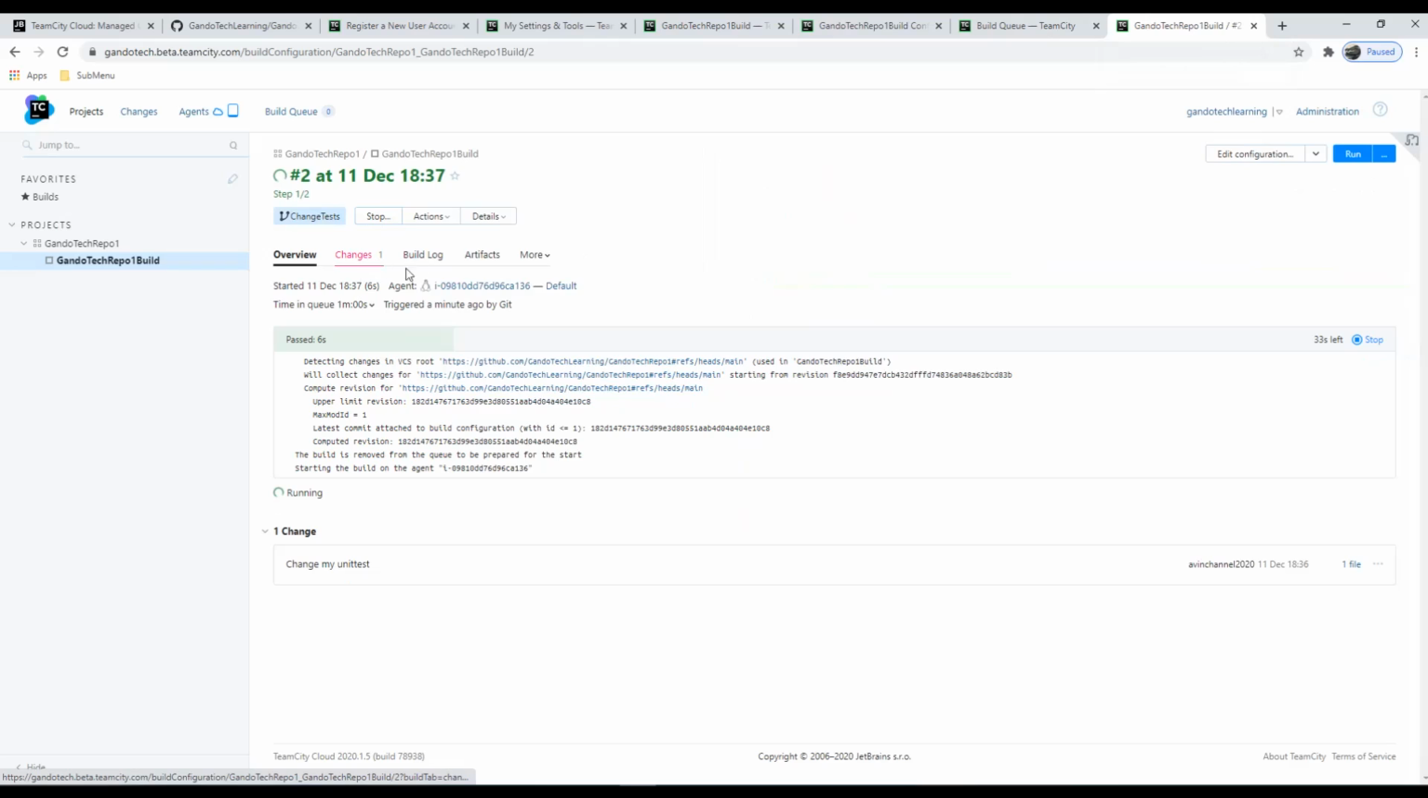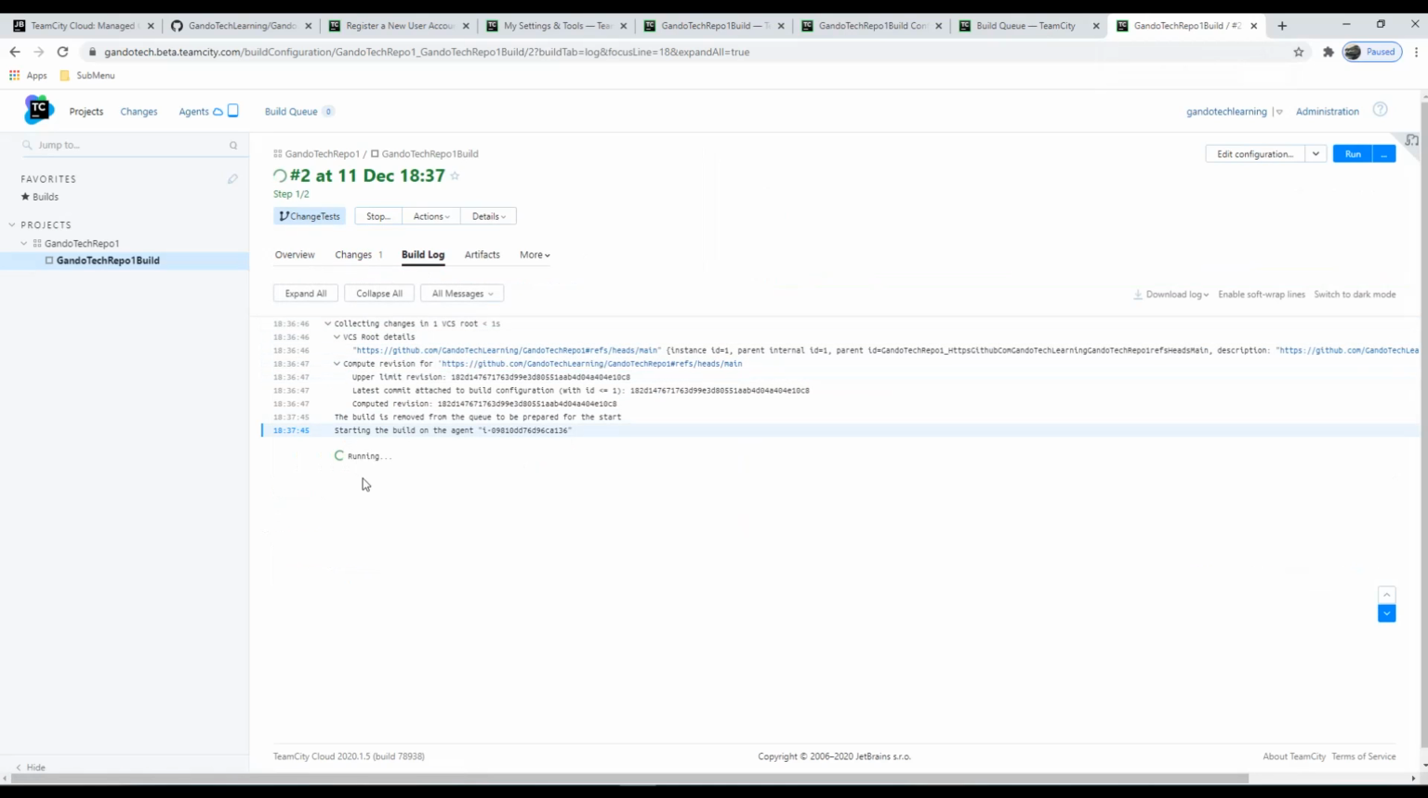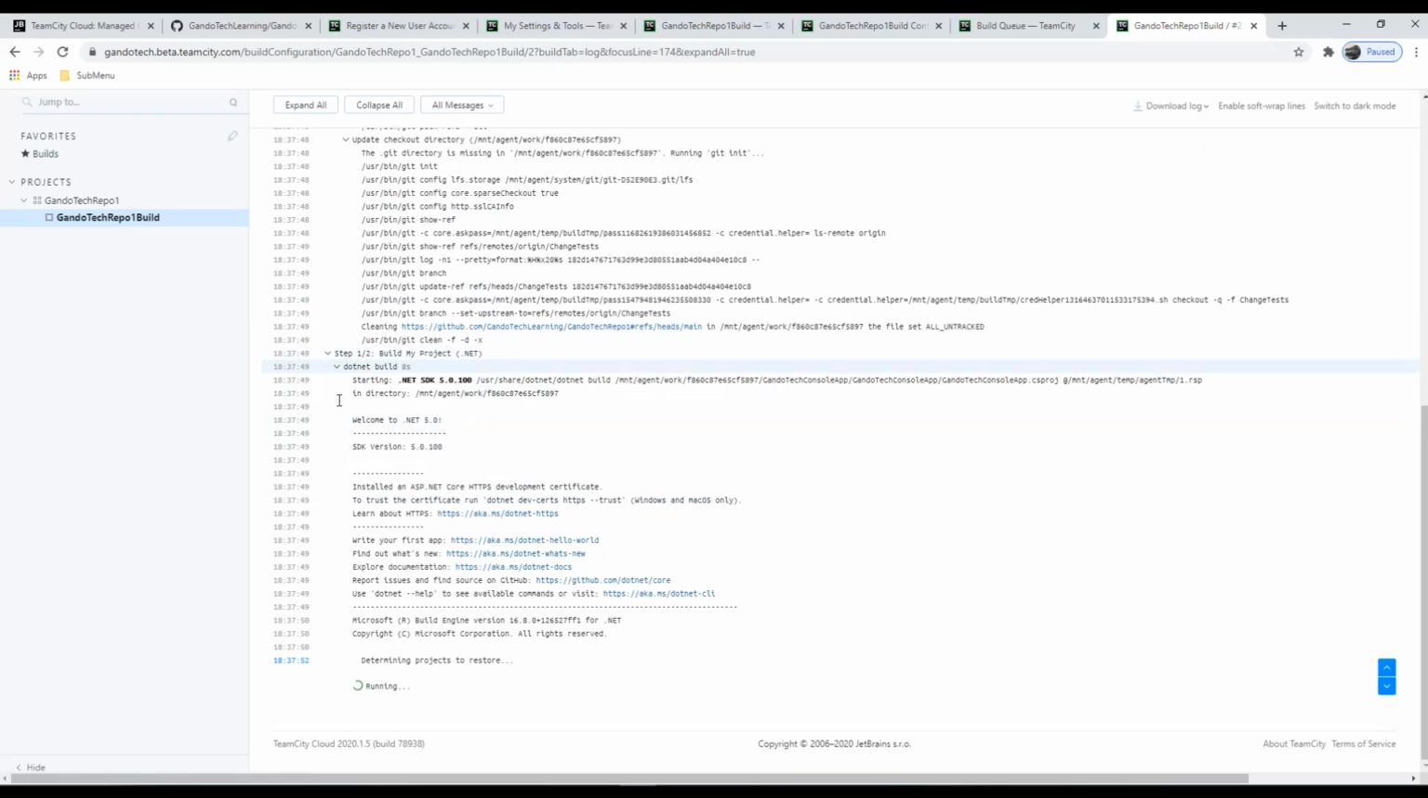So if you click on the build configuration now, it's starting the build against this agent for me. And the first step is going to be build, which is my main project. And as you can see, it is using SDK version 5.